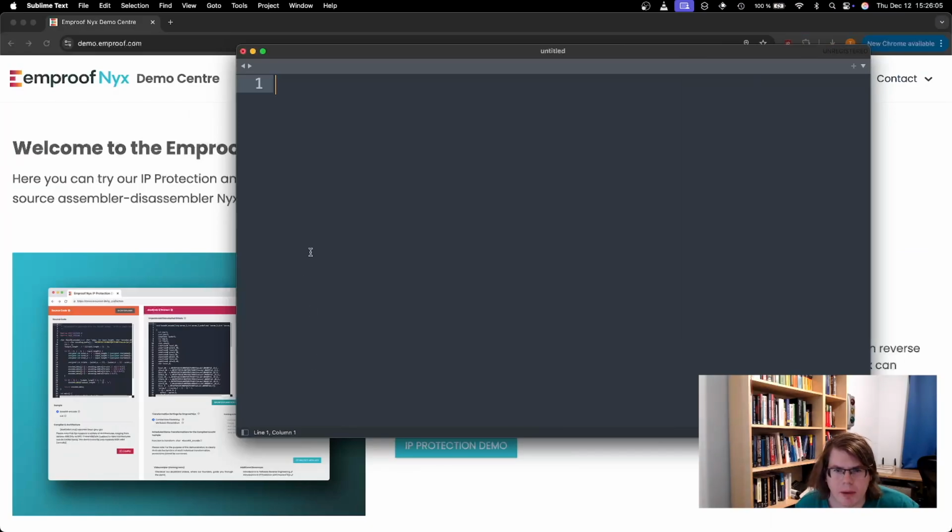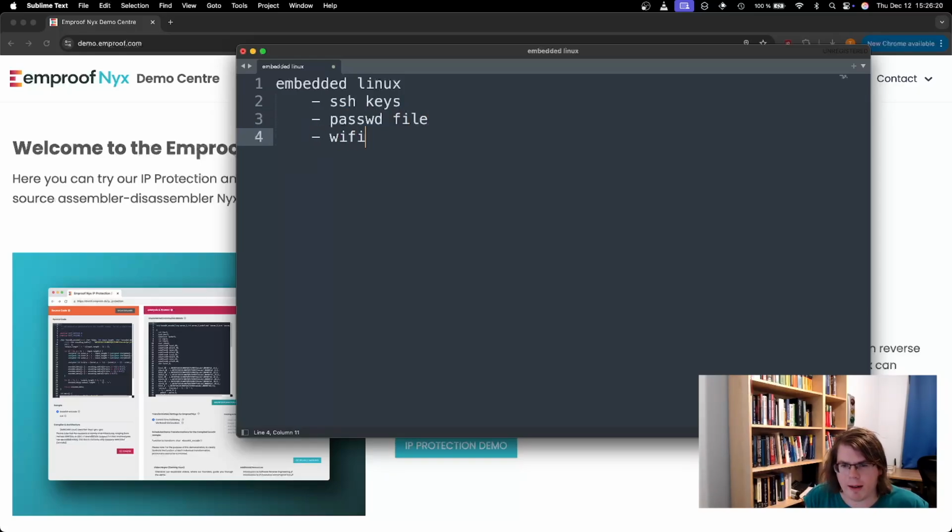Let's do a small recap. What we talked about is embedded Linux, and embedded Linux basically has some hard-coded files like the SSH key, the passwd file, and then Wi-Fi configs, and so on. A lot of things that Roland just introduced. And embedded Linux usually runs on everything which is pretty small but still requires an operating system, like Wi-Fi routers, IP cameras, and so on.